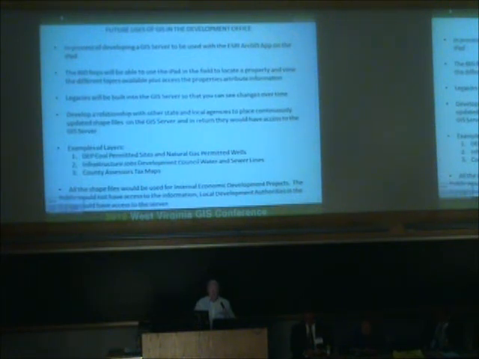And some examples of the layers that we really use and need are DEP coal committed sites and natural gas committed wells, the infrastructure layers like water and sewer lines. I know it's online now, but we want to get the information on the size of the sewer and water lines for our projects. And we really need the county assessor's tax maps.